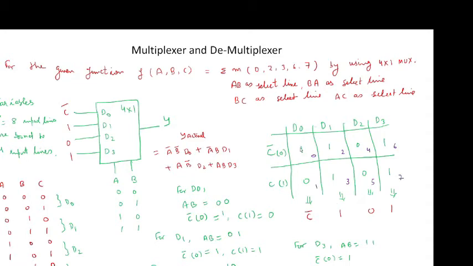So here you see now, this is 1, this is 0. So here your output will be C bar for D0. For D1, here is 1, here is 1. Same term, so output will be 1. Here D2, it is 0, it is 0. So here output will be 0. Here D3 is 1, 1. So here output will be 1.